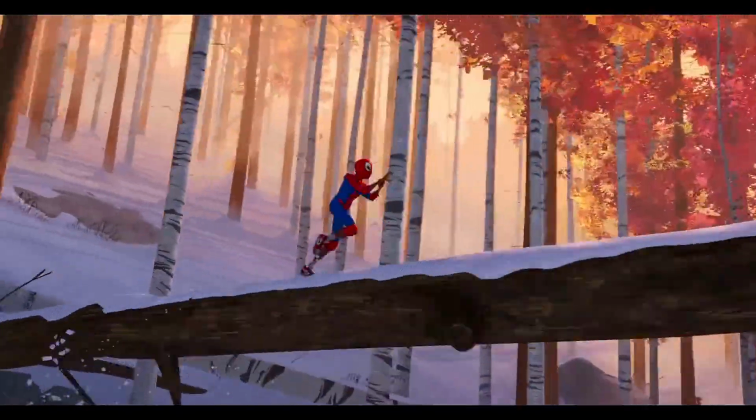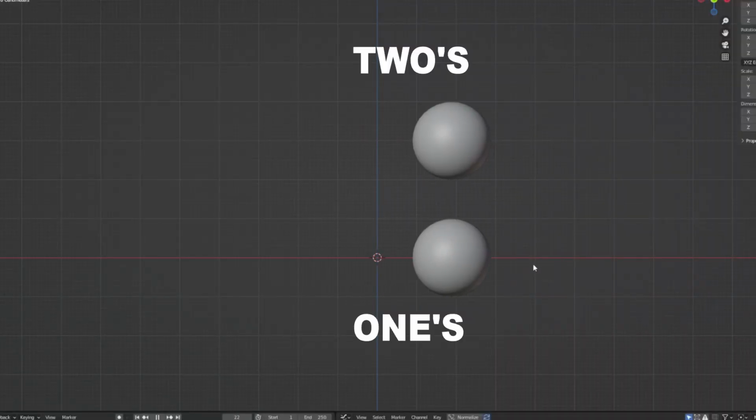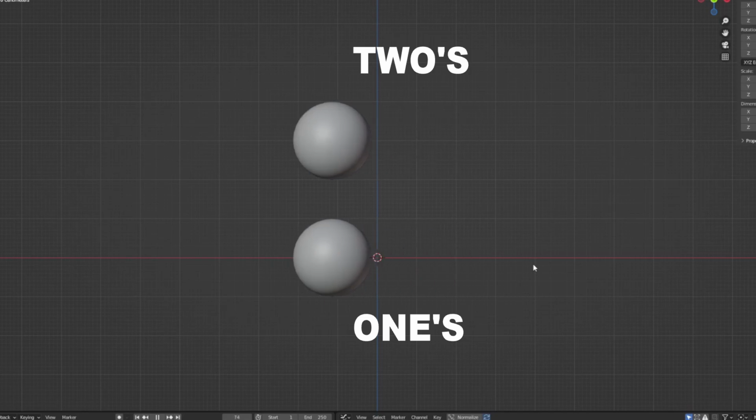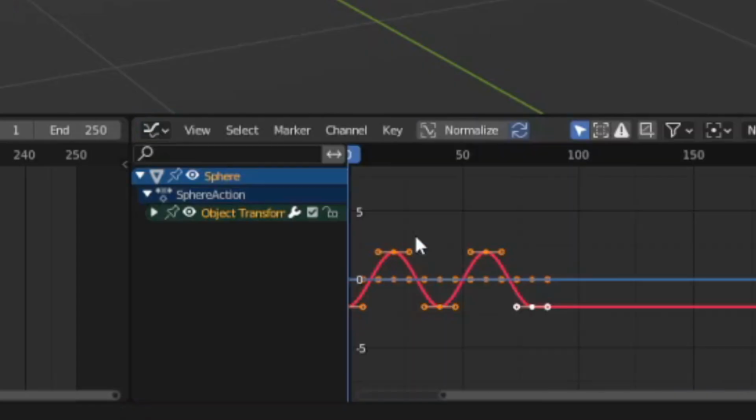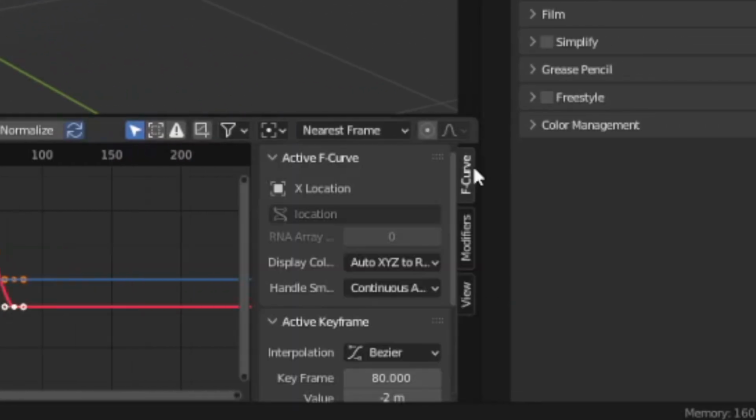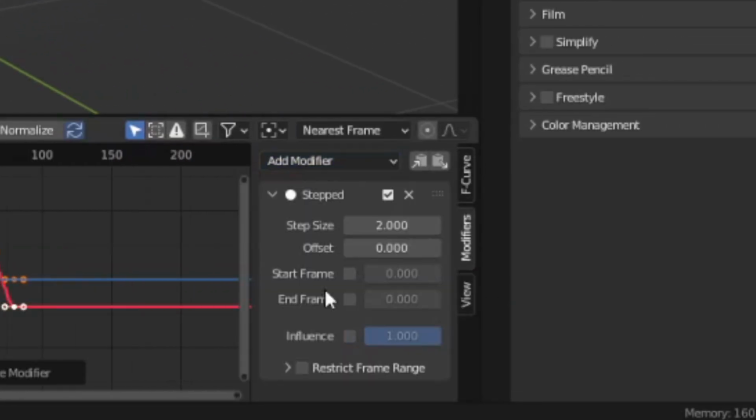Next up is animation. Spider-Verse often animates their characters on twos, which means that the characters only move on every other frame. To achieve this effect, open a new window and change it to Graph Editor. Select your keyframe value and go into modifiers to add a stepped interpolation modifier. Now your animation should look something like this.